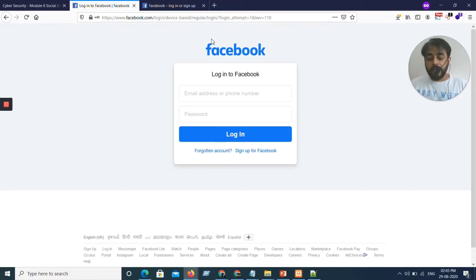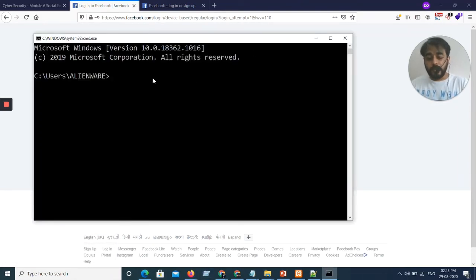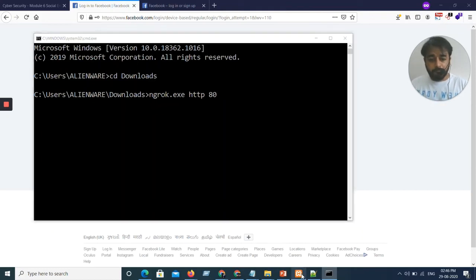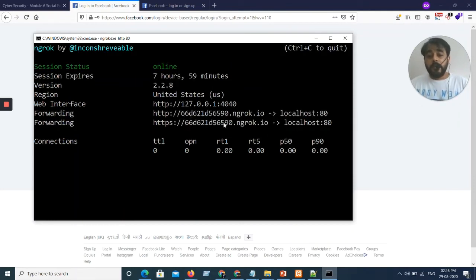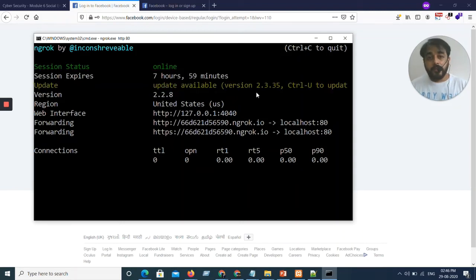One more thing I would like to show you is, let's say, cd downloads, ngrok.exe http. What's the port over here? 80. So this ngrok is basically a very nice software to make your private server into a public server.